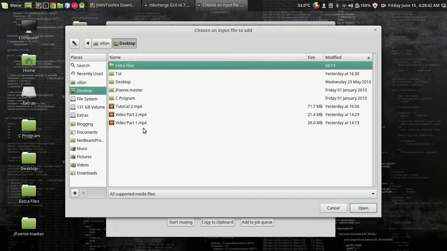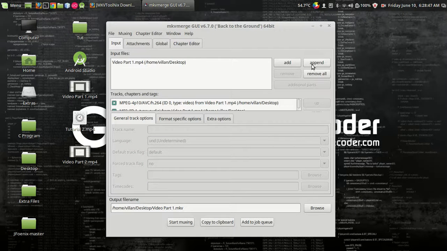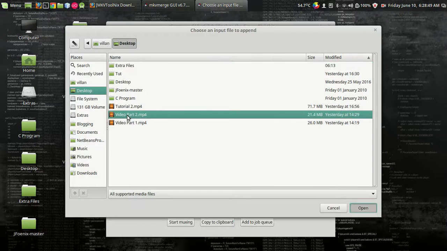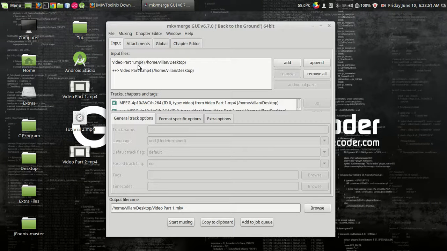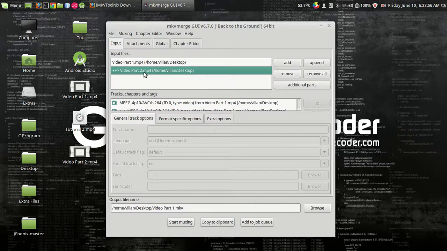So the first thing I want to add is this part 1 video, then I want to append it with part 2. When we do this, part 1 of the video will be appended with part 2, and I want to append the tutorial 2 at the end of video part 2, and I can do that by using this append button again and tutorial 2. Now the first video will be combined with the second and the tutorial 2.